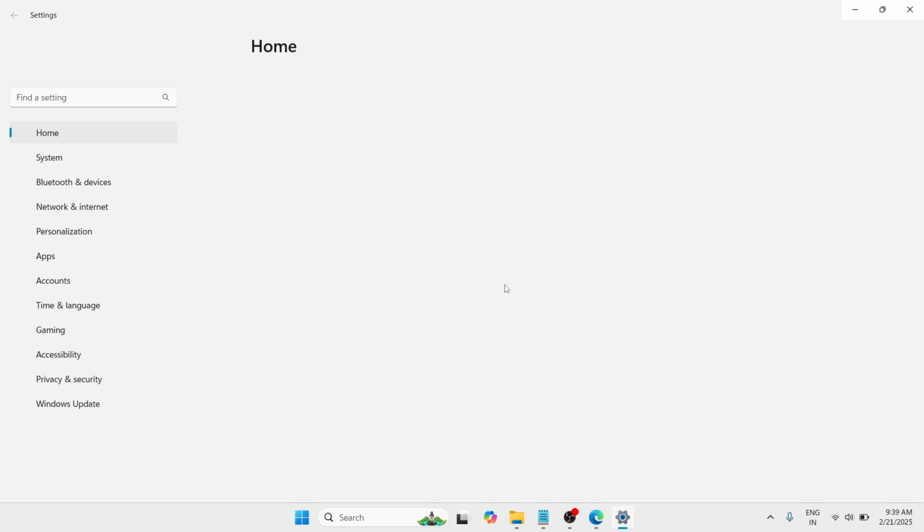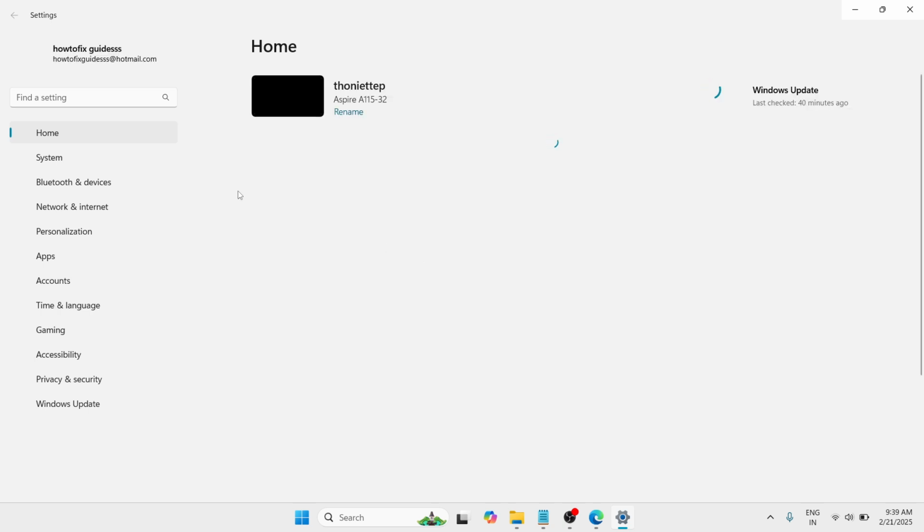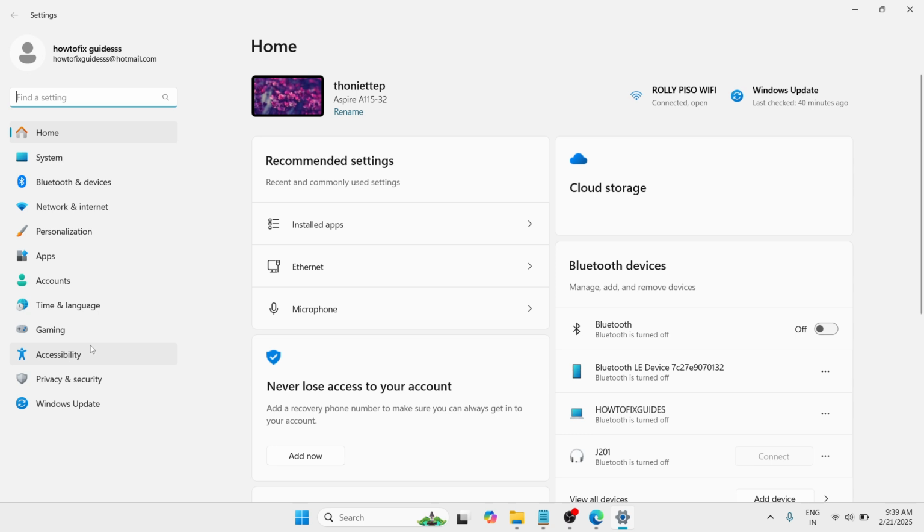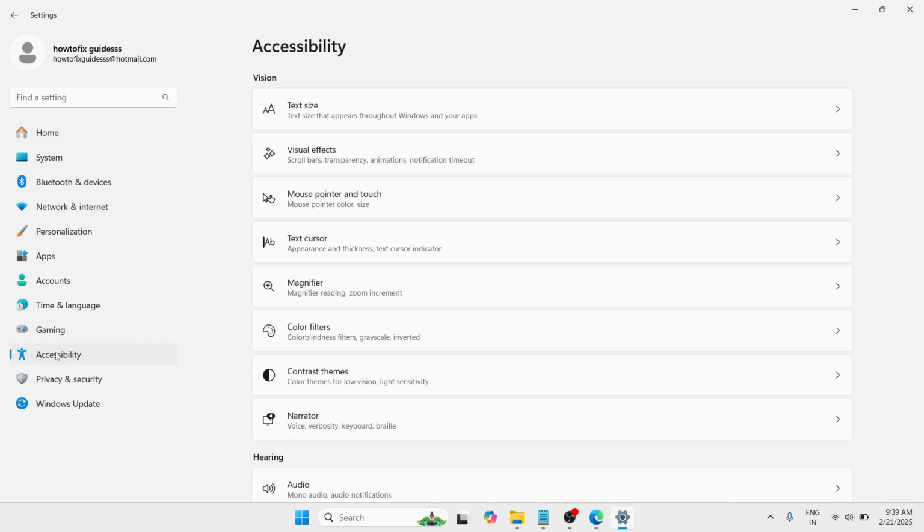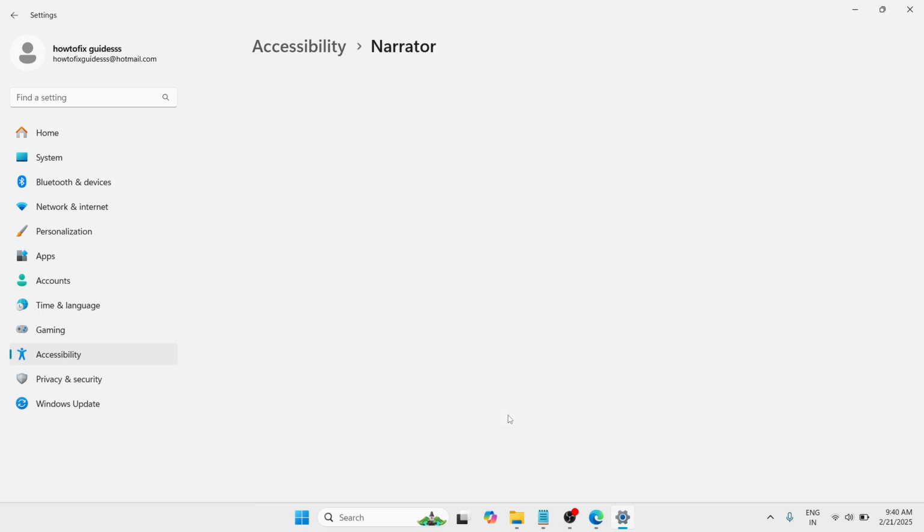So the moment you have opened your settings, proceed to the left side of your screen and it has this list of options. Now here you need to look for accessibility, which is next to gaming. Tap on that once you have selected it. And here proceed to the vision category and the very last of it has this narrator, which is what we are looking for. Tap that to continue.